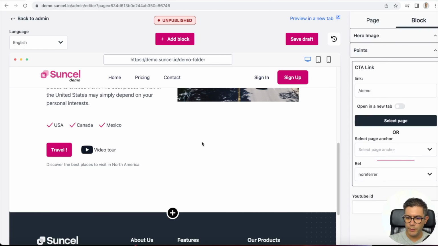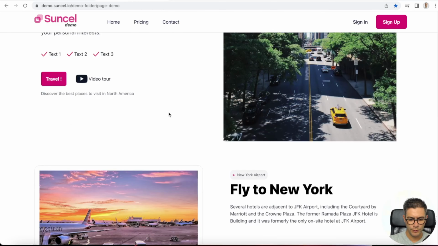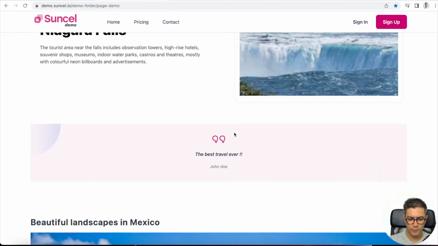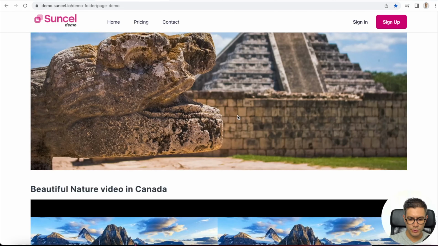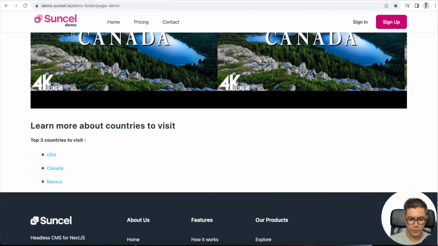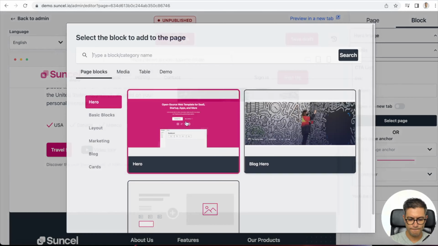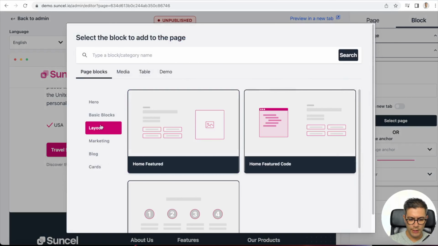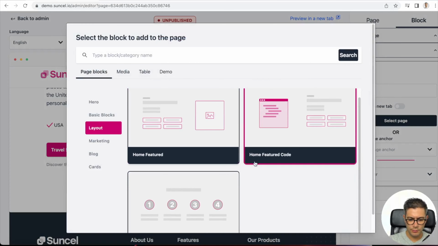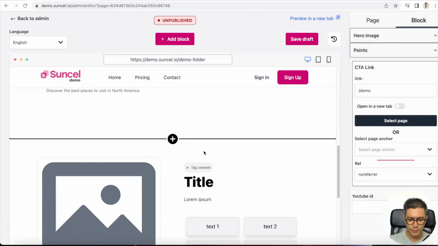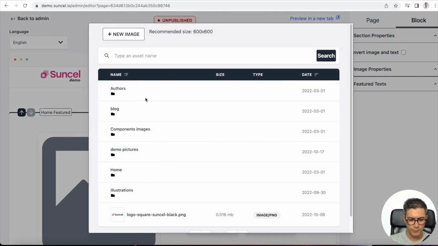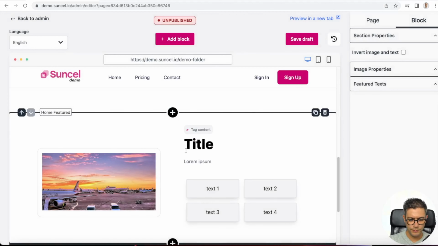So what I have to do now is to add new blocks. I want those blocks: I want a quote, I want a big picture, and I want a video, and I want a rich text. Let's go. So I go to layout, on feature. Okay, so I add a new picture. I'm going to change my title.